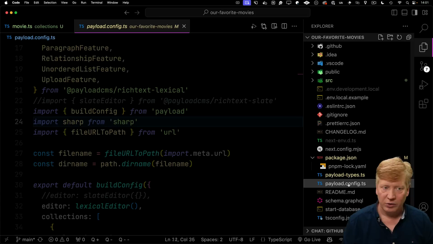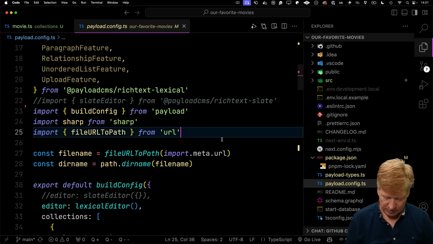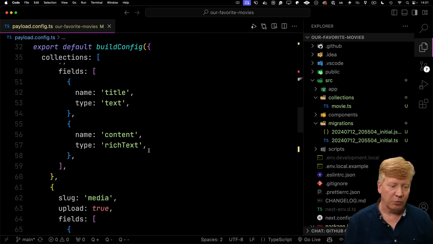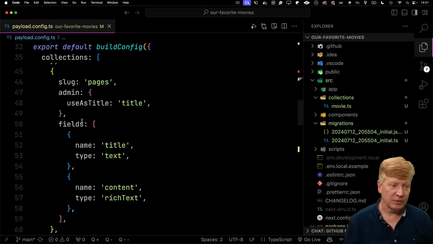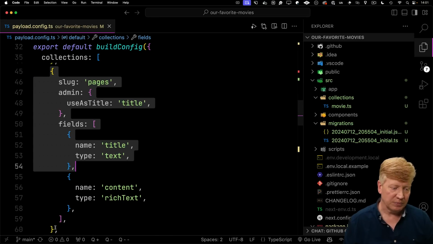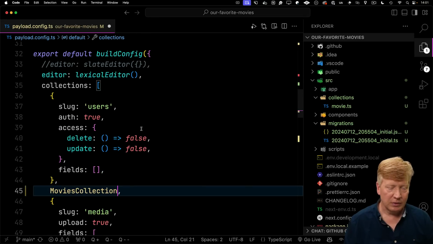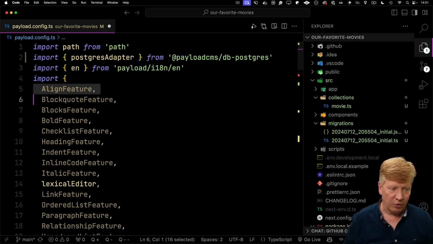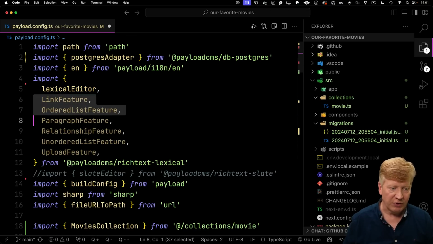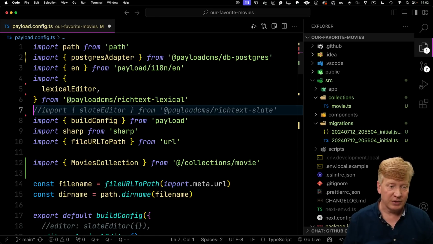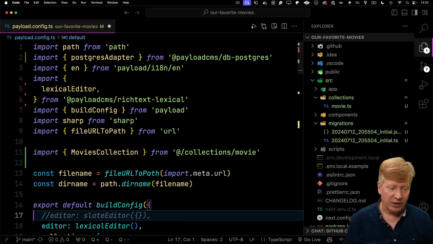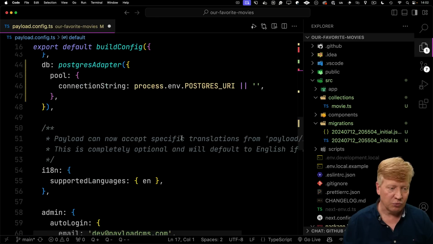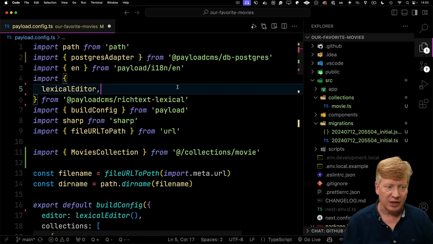To do that, we go back into our payload config. We then import that. So we've imported the movies collection. Let's now go down and replace the pages collection with that movies collection. All right, now I'm going to do a little bit of extra cleanup here just to make it look nice. I'm going to remove anything we don't actually use. These are a bunch of features that you can add in, really nice, and different rich text editors. I'm just going to use the standard lexical editor, and that looks pretty good to me. So let me hit save.